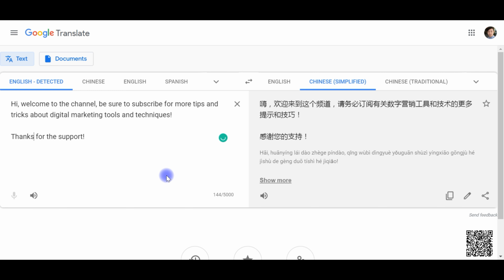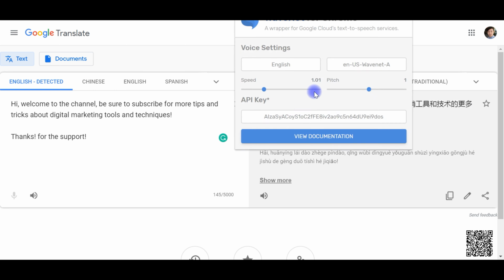Likewise, you can also change the intonation, maybe at a faster speed, like 1.2.